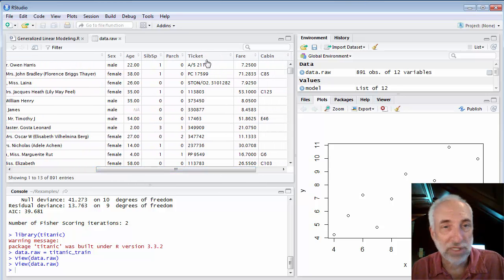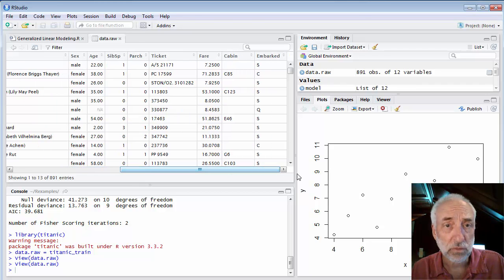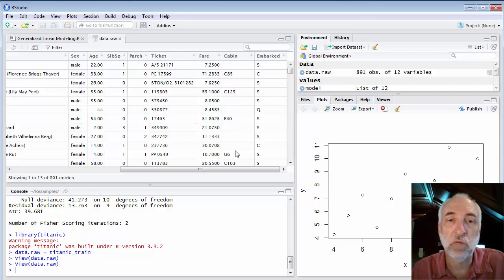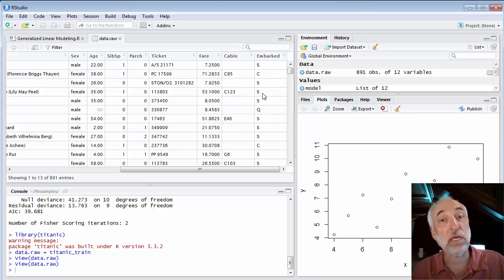Ticket is an identifier for the ticket number. We're not going to need that at all. Fare, how much they paid for the ticket. Cabin, what cabin were they in? That might be useful if we had some map of where all the cabins were, but we don't. We're not going to use that. And then embarked is which city did you embark from? Q is Queenstown, and S, I think, is Southampton, and C is Chelsea. I can't remember exactly. But we have these 3 different cities in which they joined the boat. And that's the data in our Titanic data set.